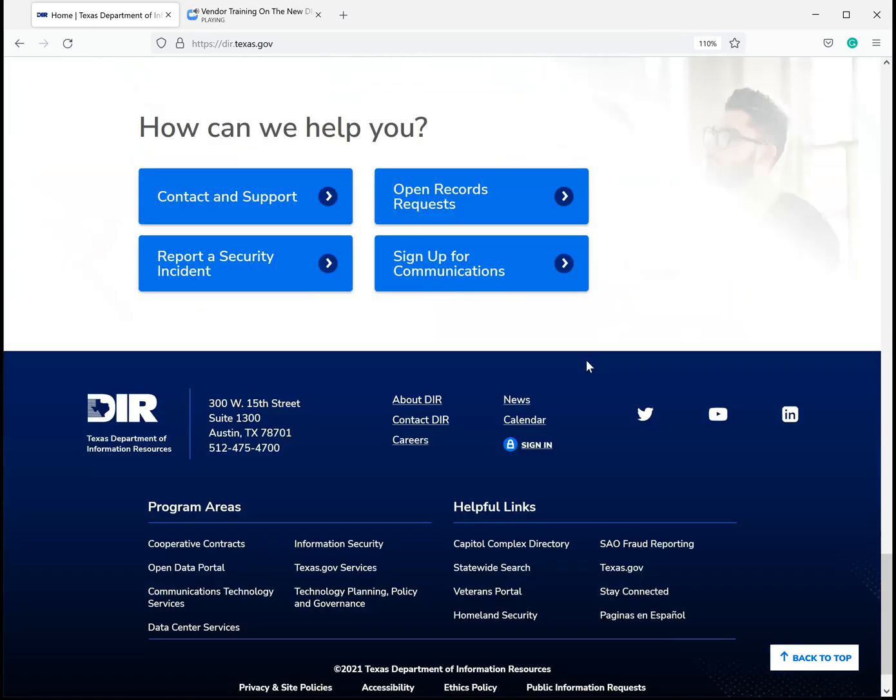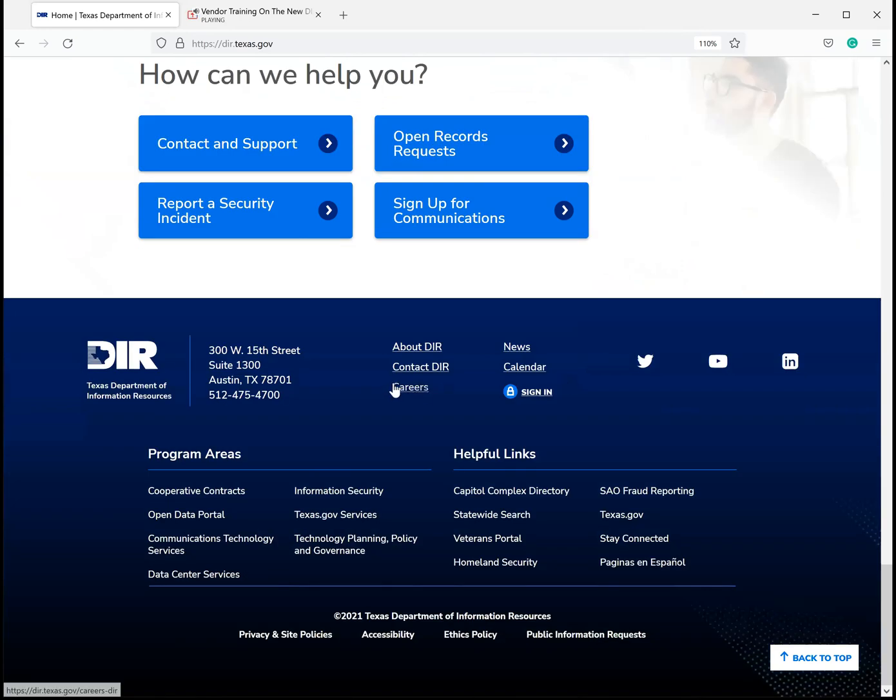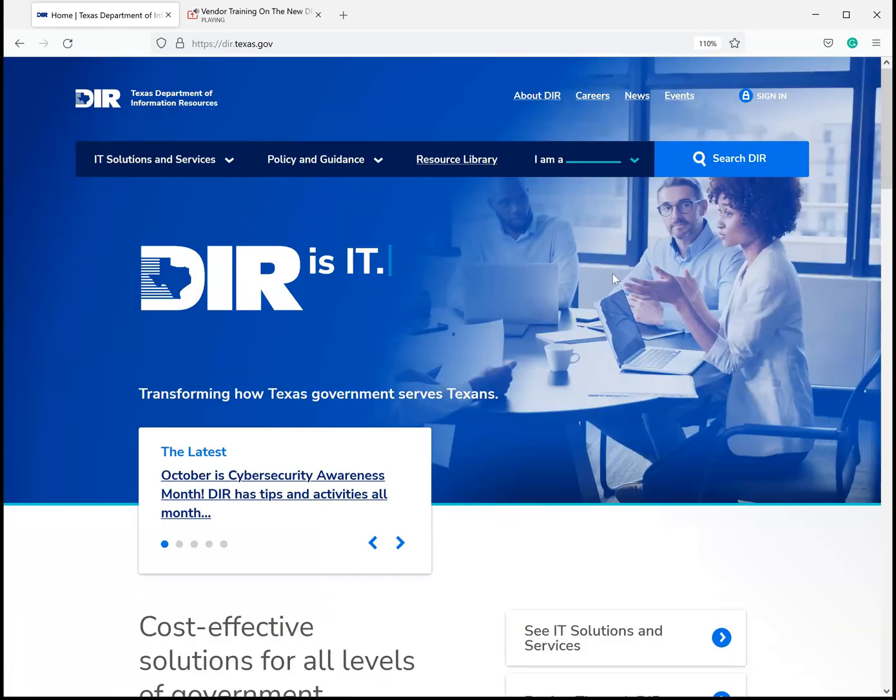And at the bottom here, this is your footer. This is also going to be at the bottom of the home page. It has information that is kind of the same information from up top, but you also have some quick links to other sections of DIR. I'm going to go back to the top here. We're going to look at the home screen.